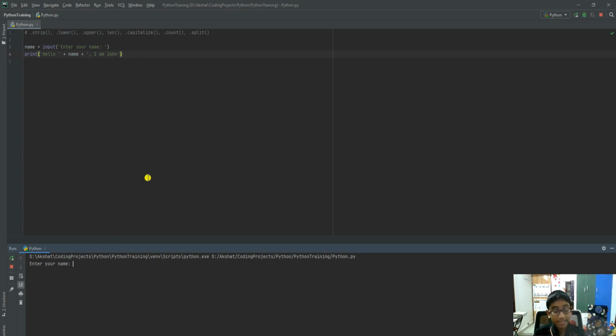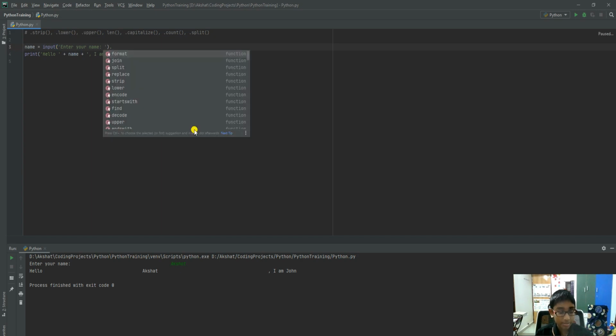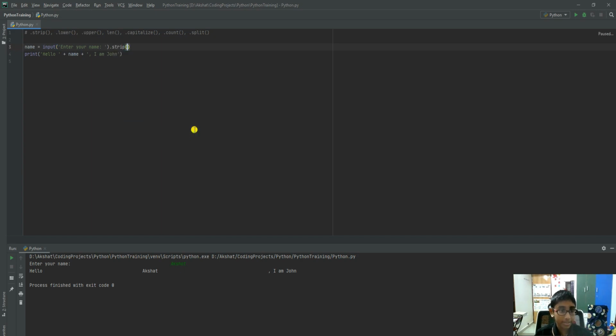So, let me just enter in a bunch of spaces, and let me enter in my name. Okay, and then a bunch of spaces again. When I click enter, you see what happens. Because of the spaces that I entered, it says hello, and then spaces, and then akshat, and then those spaces again. So what do you do to avoid this kind of problem? Basically, you just come over here, name equals input, enter your name, and you just do .strip. There is another way of doing this, which I'll be showing you in just a moment. But now, let's just do that.